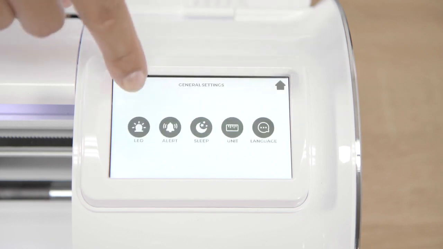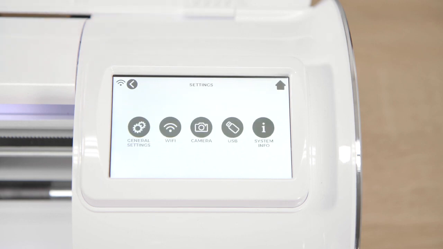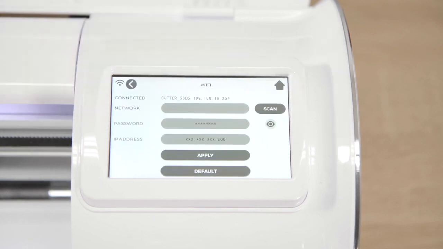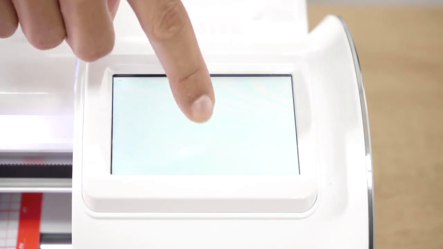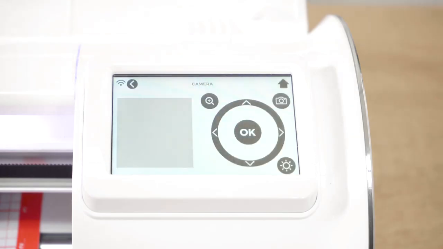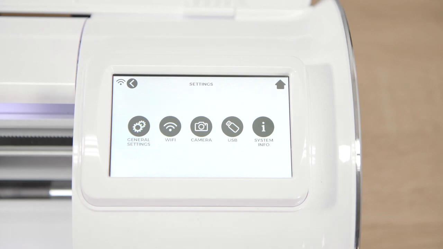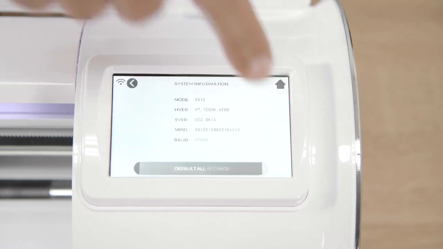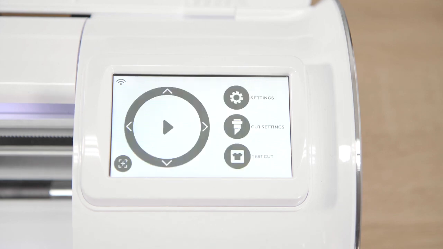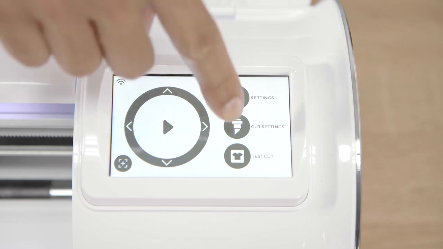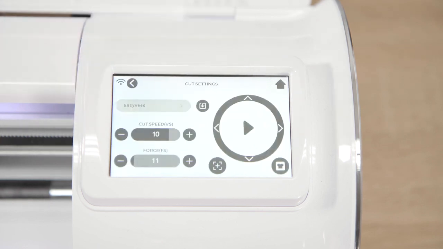On the settings menu, you will also find the following buttons: a Wi-Fi button to connect to a local network for cordless cutting, a camera function for print and cut projects as well as machine calibration when needed, a USB function for USB cutting, and system info to ensure that you're always up to date on the latest software from Caesar. Cut settings menu. From your home screen, select Cut Settings.